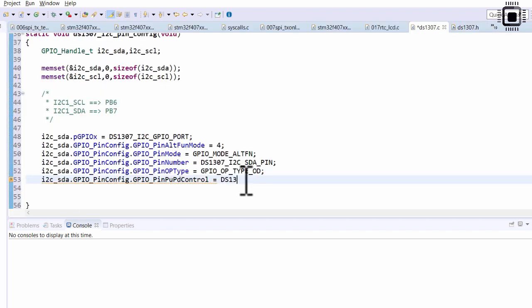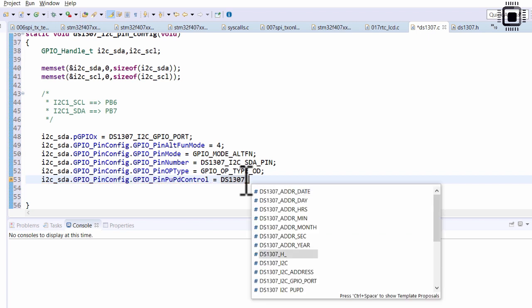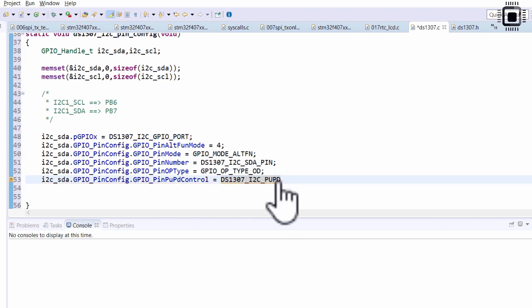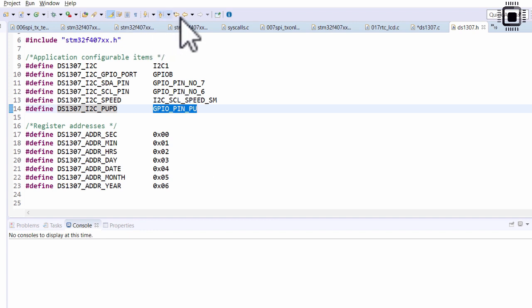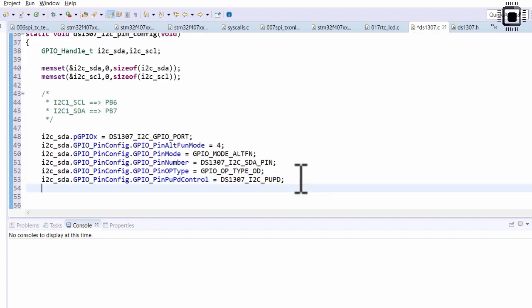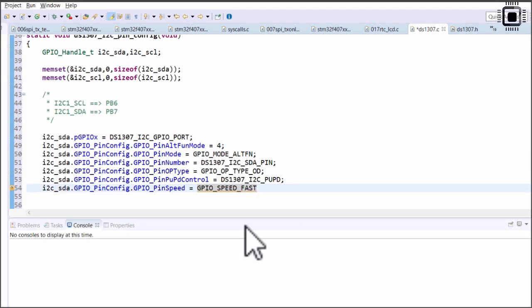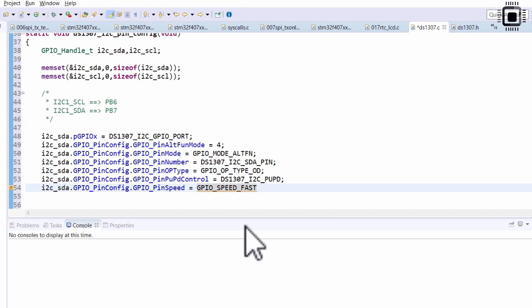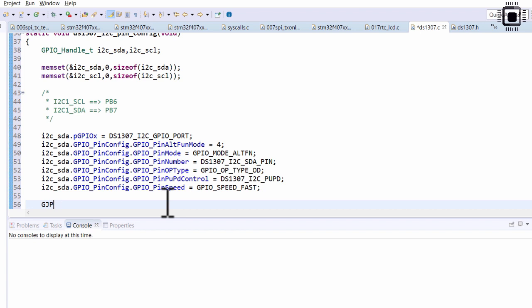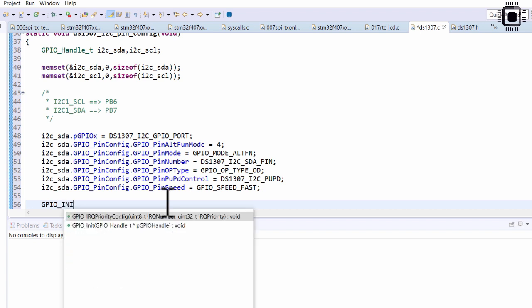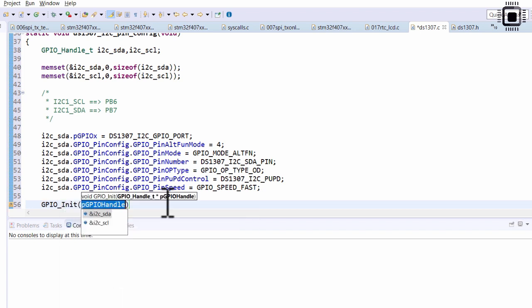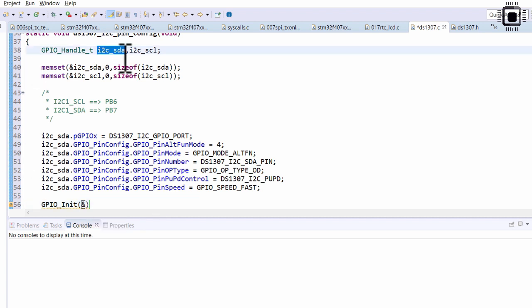So DS1307 I2C PUPD, which is set to internal pull-ups. After that, speed you can set to fast. Let's call GPIO init, and you have to send the address of this variable, that's it.